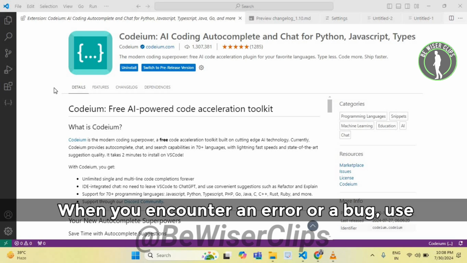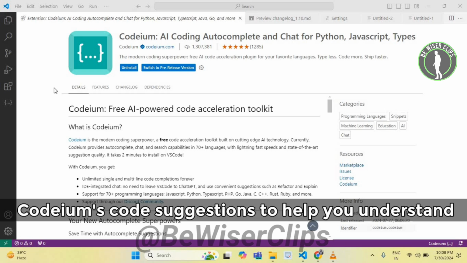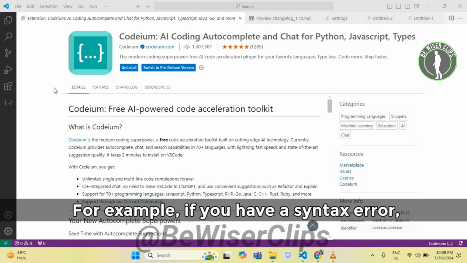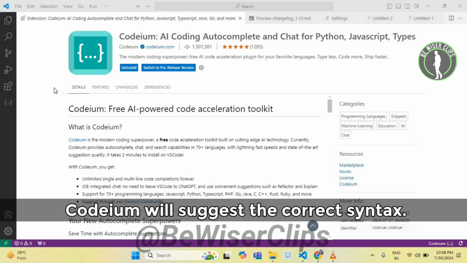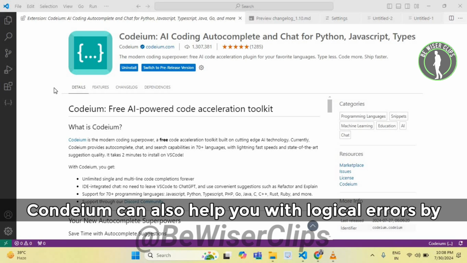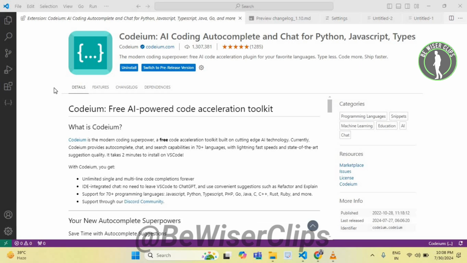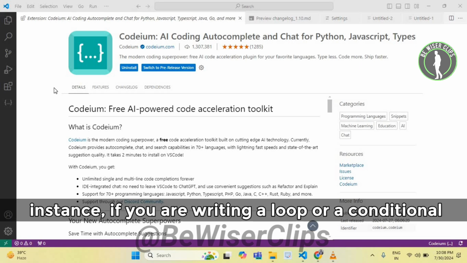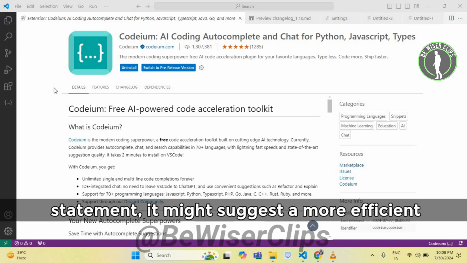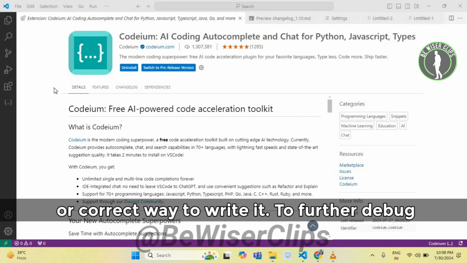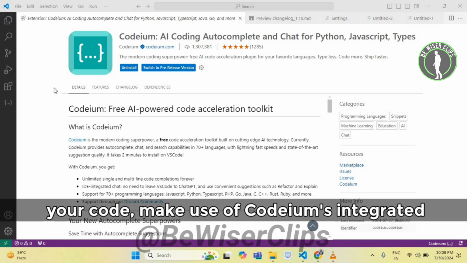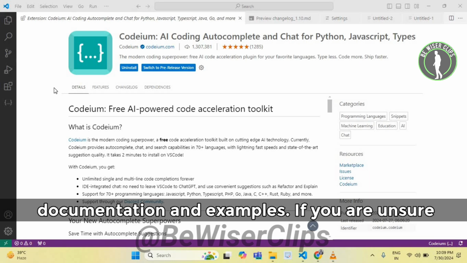When you encounter an error or a bug, use Codeium's code suggestions to help you understand the issue. For example, if you have a syntax error, Codeium will suggest the correct syntax. Codeium can also help you with logical errors by providing suggestions for common patterns and best practices. For instance, if you are writing a loop or a conditional statement, it might suggest a more efficient or correct way to write it. To further debug your code, make use of Codeium's integrated documentation and examples.